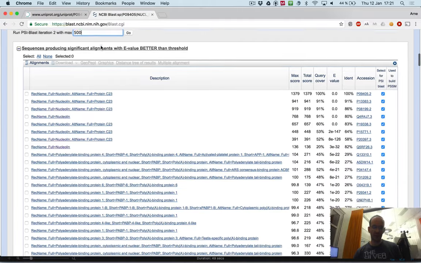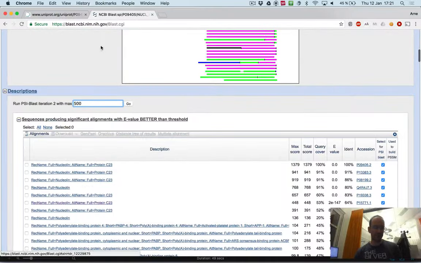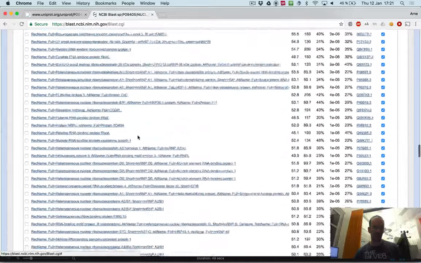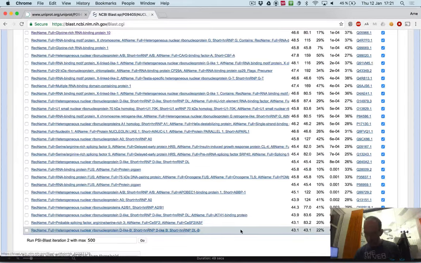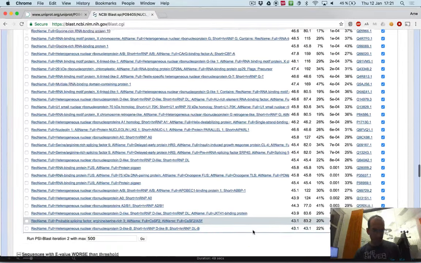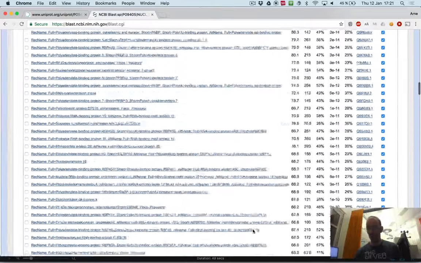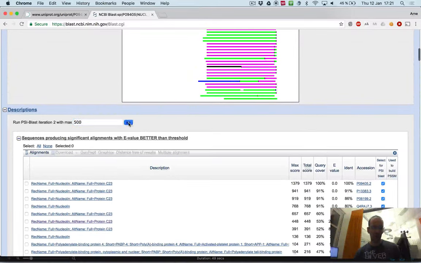You can select the maximum number of sequences here, and the max is 500. In this case we have about a few hundred hits, so we can include all of them. We just click here and run the second iteration. You come back to the same wait page as we did before.